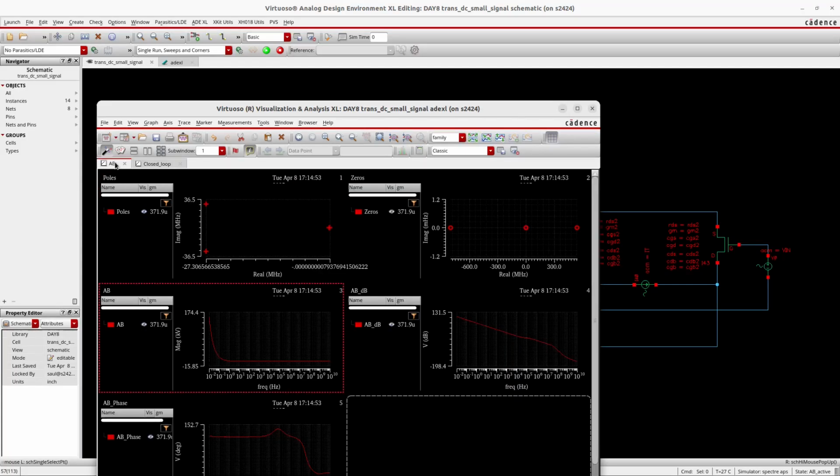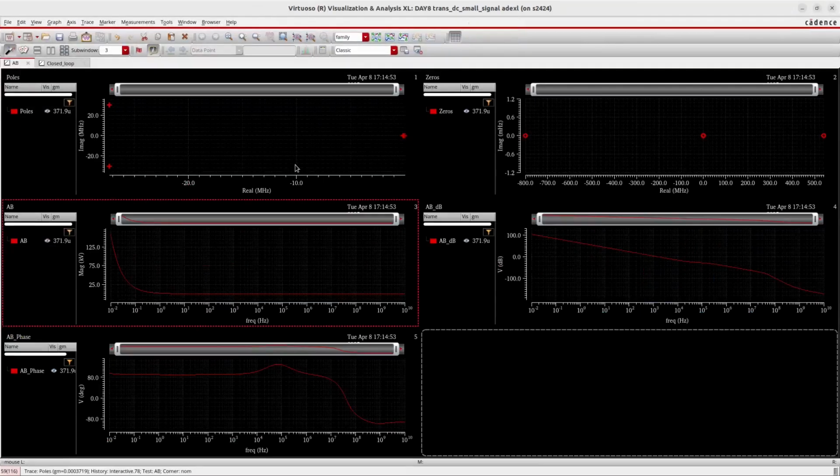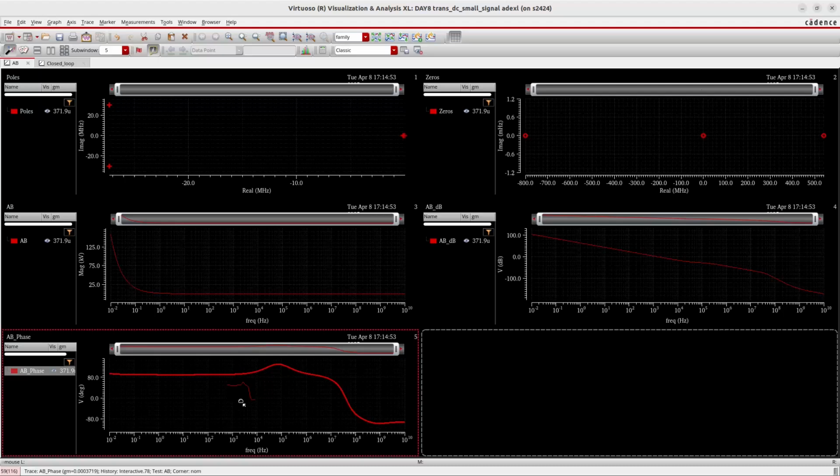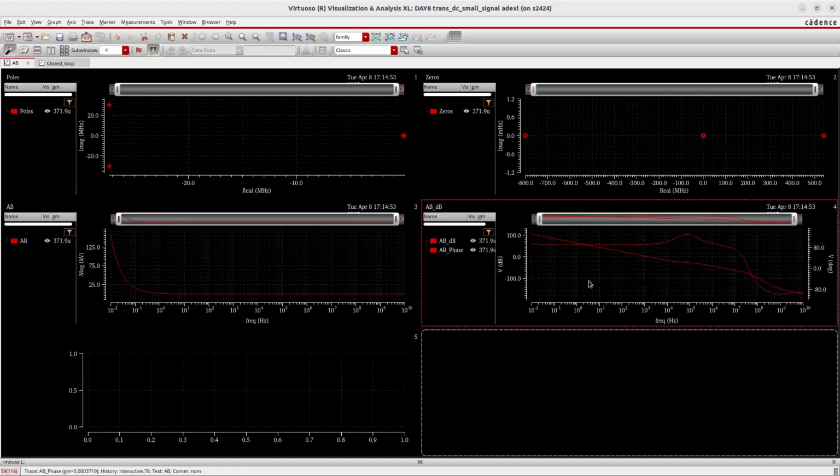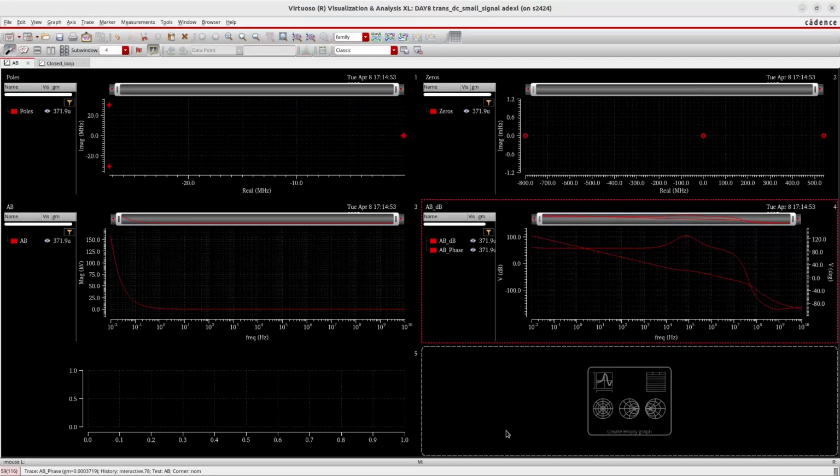We check the loop gain here, and we have a simulation of the loop gain, again the position of the poles, and then we have the loop gain in dBs, and then the phase here. So this can also be done with the STB simulation in Cadence. We can do it very quickly here. We have gain and phase.